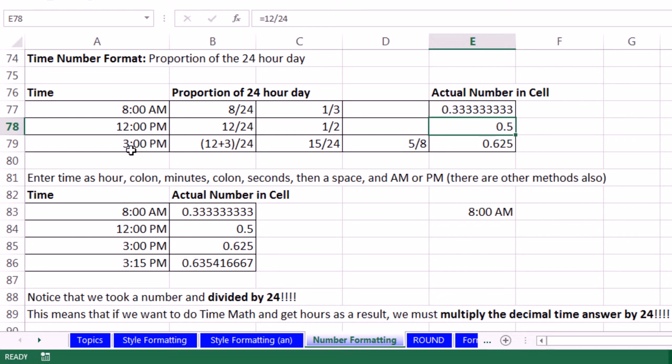3 p.m. would be 12 plus the 3, which is 15 divided by 24, which comes out to 0.625. Now you can enter military time. You can just come over and type 15:00, enter, and it will understand. By the way, that's a number formatting. I format it as I type. If I come up and look at the formula bar, it says 3 p.m.